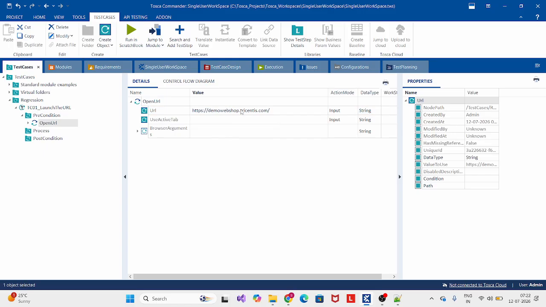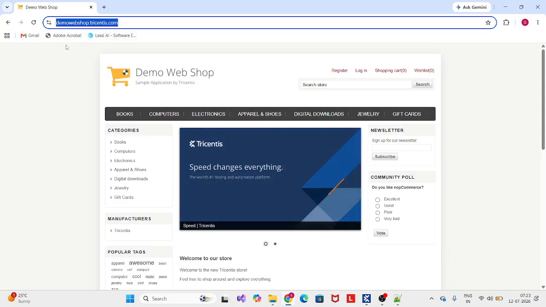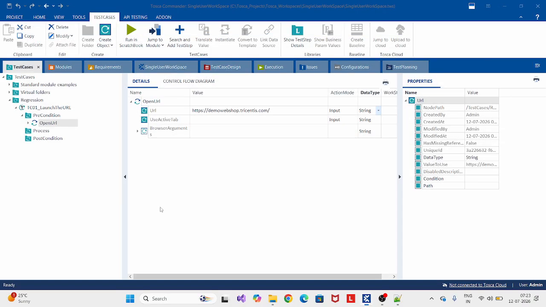Whenever you enter this URL value, you can see the action mode is input and the data type is string. What the different types of action modes and data types available are, all these things we can see in our coming videos. Now I'm going to save my test case. Top left, you can see there is a button to save your test case. Before running a test case, if you have any applications open, please close them.